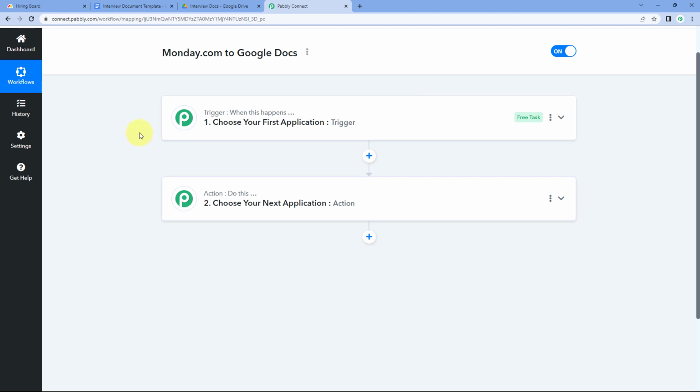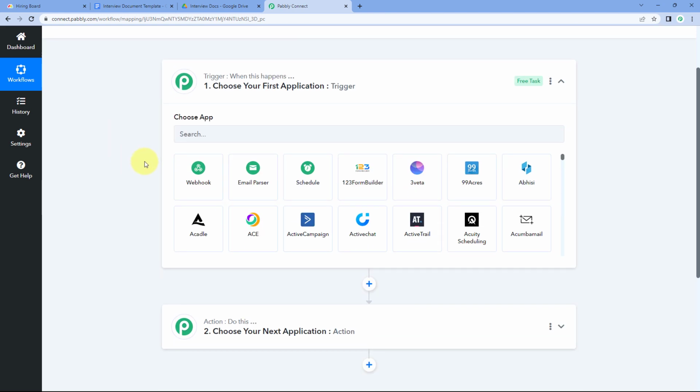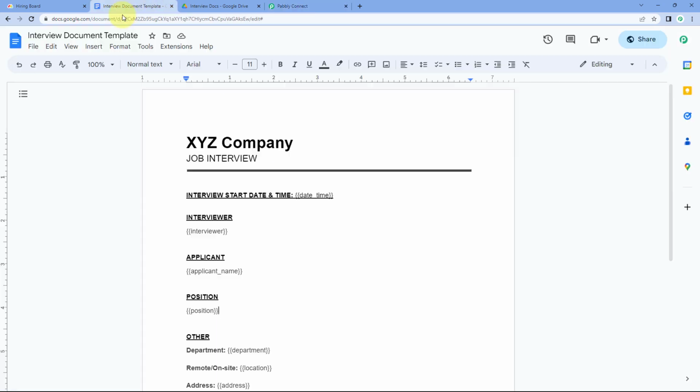So triggers and actions are basically those 2 principles on which this whole automation works, where the trigger says when this happens and the action says do this. So let's begin with the trigger window. The idea here is, first, we have to connect our mundane.com account with Pabbly Connect, so that every time a new item is created in mundane.com, the details of that newly created item will be received inside Pabbly Connect. And after that, using Pabbly Connect, we are going to send those new item details to Google Docs.